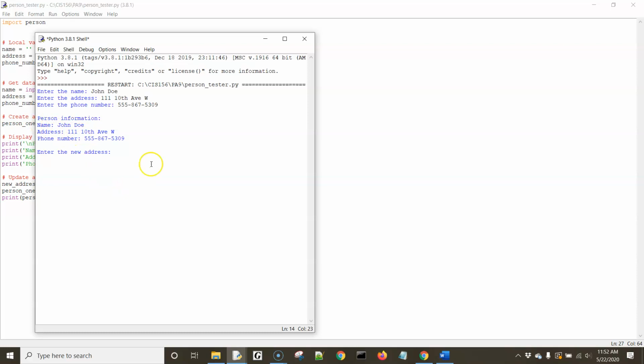So now we want to specify a new address. I'm just going to go ahead and specify Main Street and hit enter. And we come back and it returns John Doe's new address is 100 Main Street. So it looks like our class and our tester program are working correctly.